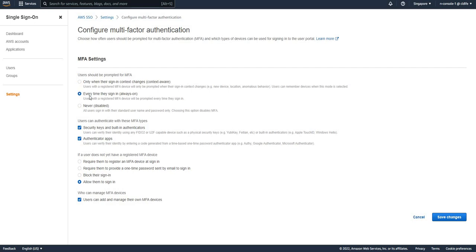Or every time they are logging in, regardless of whether it's 5 minutes later or using the same browser, every time you sign in you have to provide MFA. The context-change method applies if we change the browser, the device, or the location, but the other options here are every time, or never, meaning disabled.